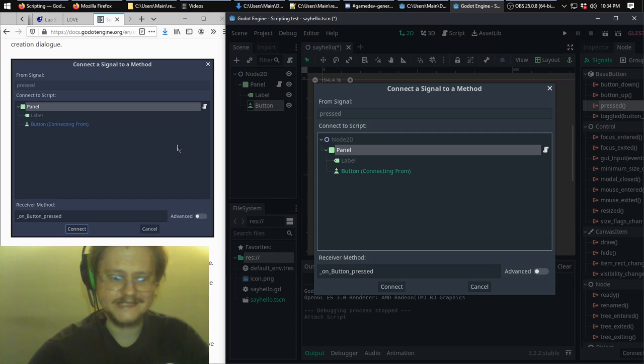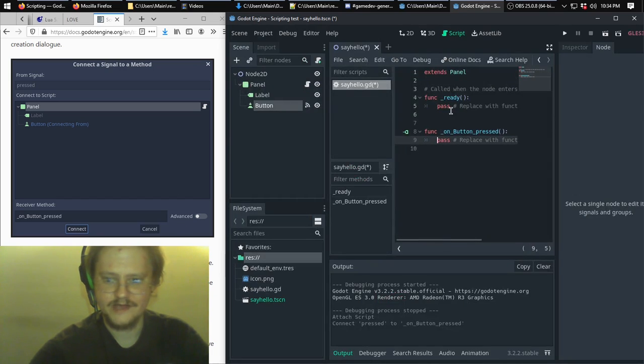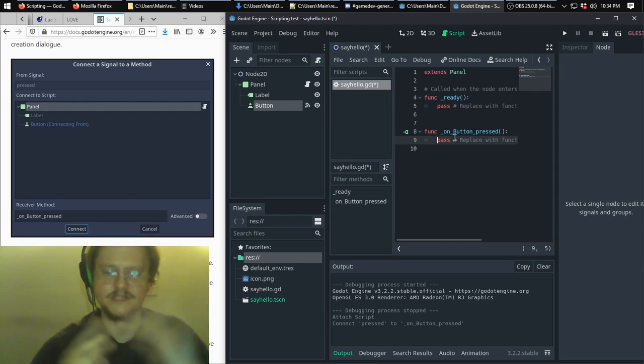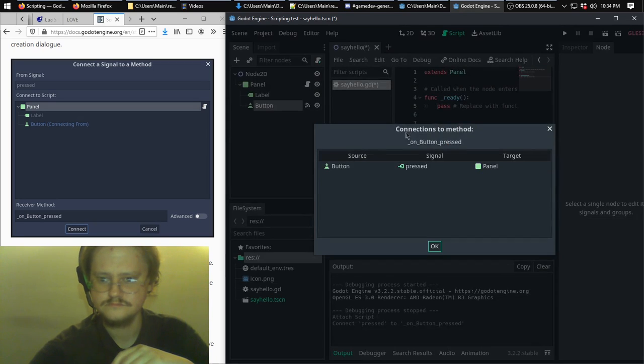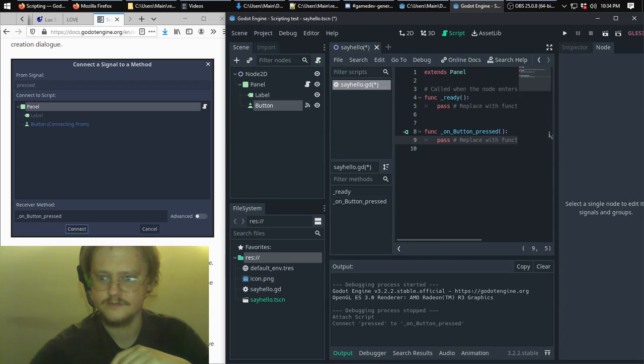And I noticed it doesn't actually tell you to click connect, but I'm going to do that. And that creates a function here, func on button pressed. It's empty, and you need something in the function, so it just has pass, which does nothing. It's just like a no-op. It's a filler. I didn't notice that little symbol before. That's cool.